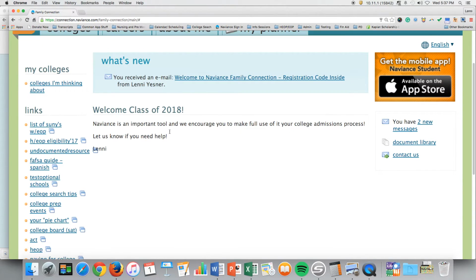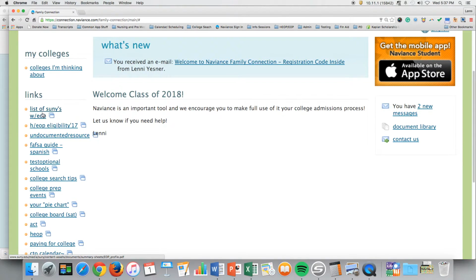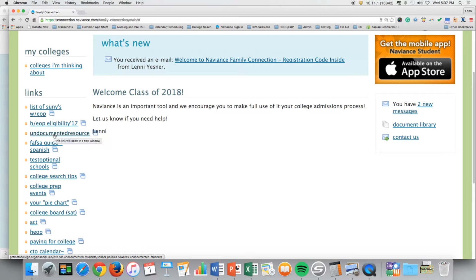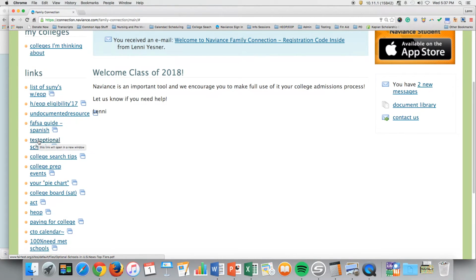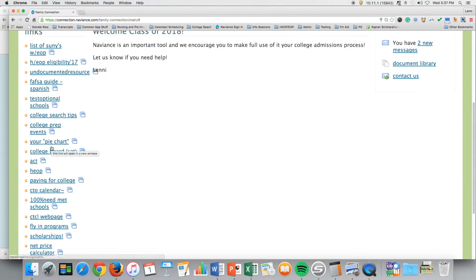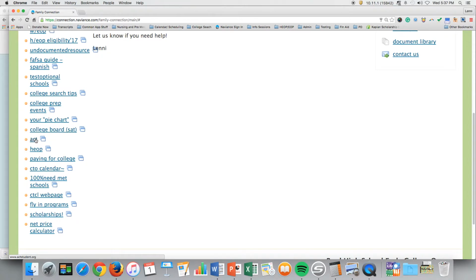But on the left-hand side, I want to make note that there are some really good links here. We talk about HEOP and EOP, resources for undocumented students, FAFSA guides. Remember we were talking about test optional schools and the orientation that are here, college search tips, the College Board website, ACT or SAT, the ACT. The most important page here actually is, and I'll just show you really quickly, the CTO calendar.